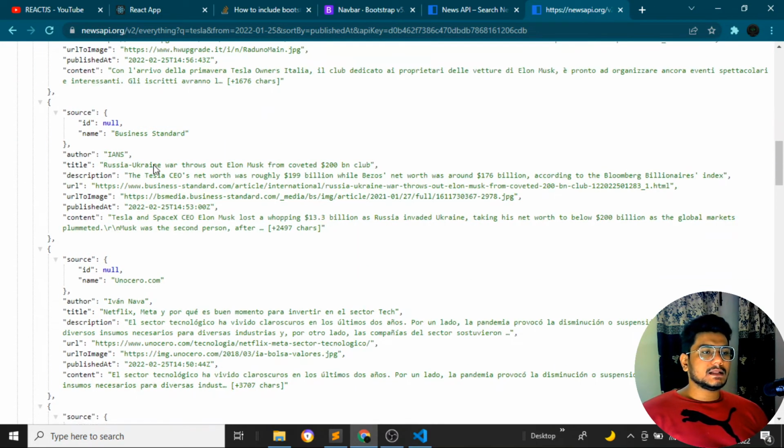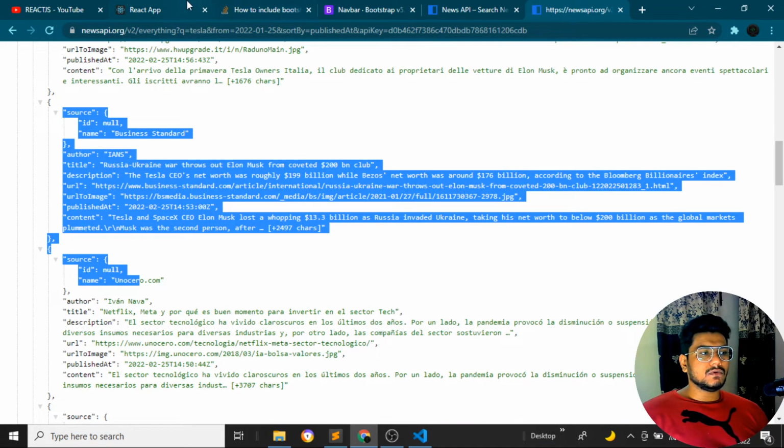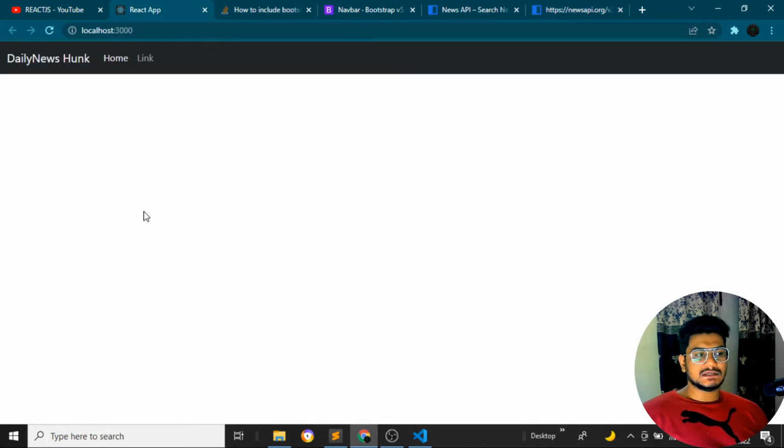So this particular data, whatever data is there, we want to fetch it inside our React.js application. This is the thing we need to do here.